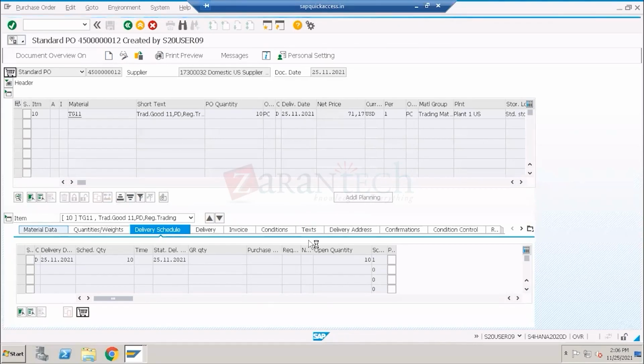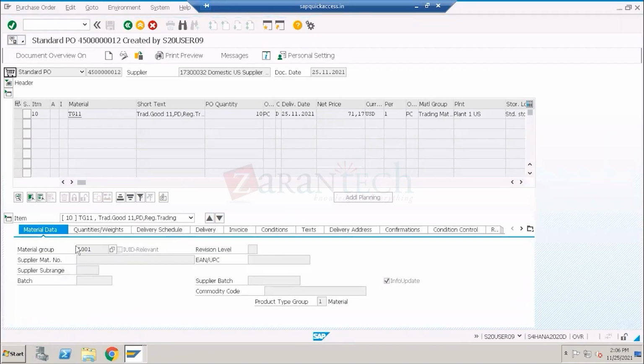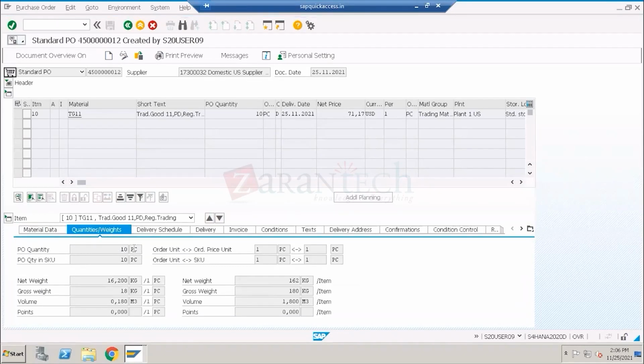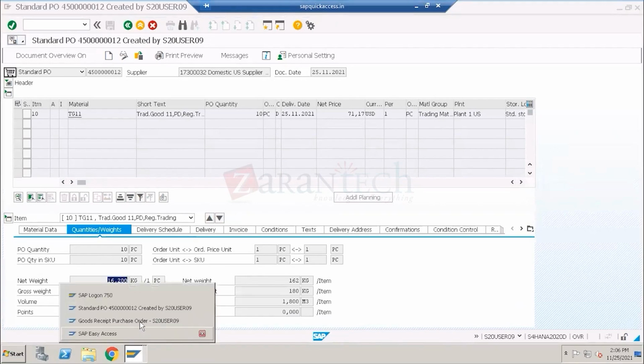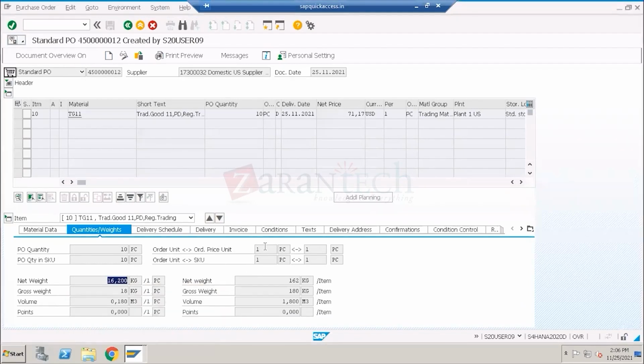Now for this PO, let us assume that we are receiving some goods on 25/11/2021, from the vendor. This is the material group, and the net quantity and the weight. This is the quantity and this is going to be the net weight. Net weight will be taken from the material master only. If you see here, what is the weight we are giving here? Net weight is taken from the material master record, and how much quantity, what the net weight is, what the gross weight is, everything you can see.